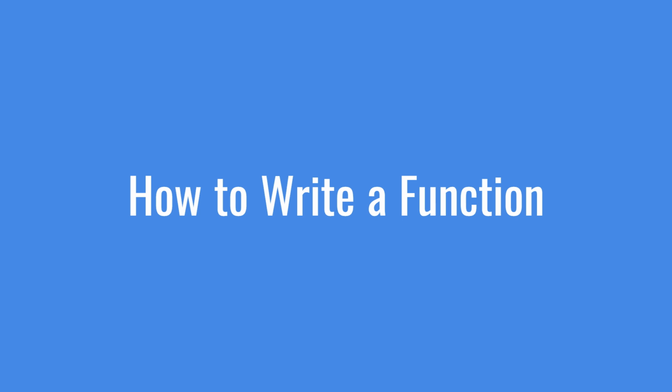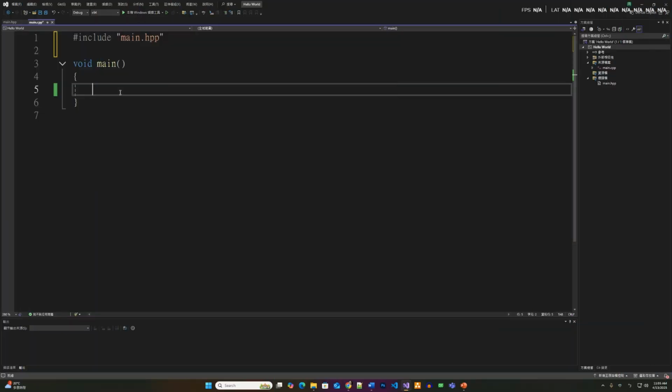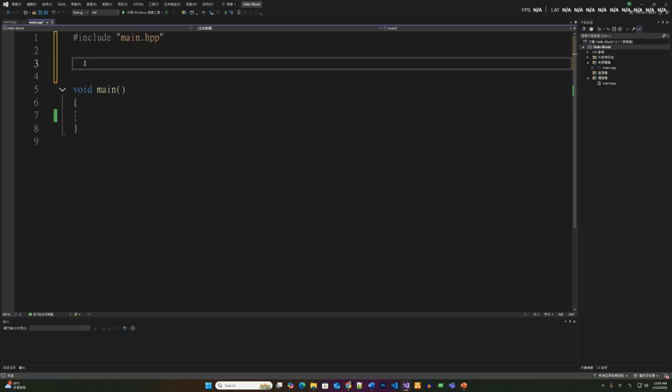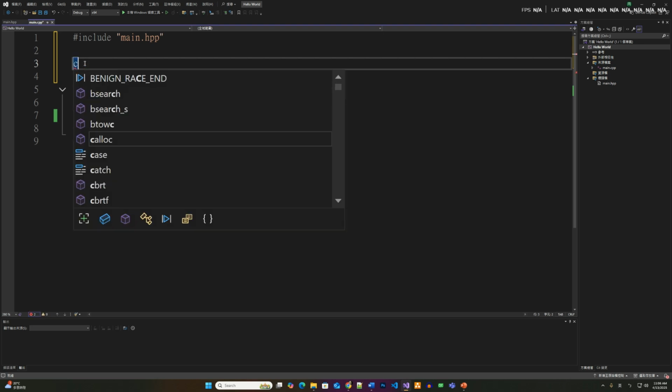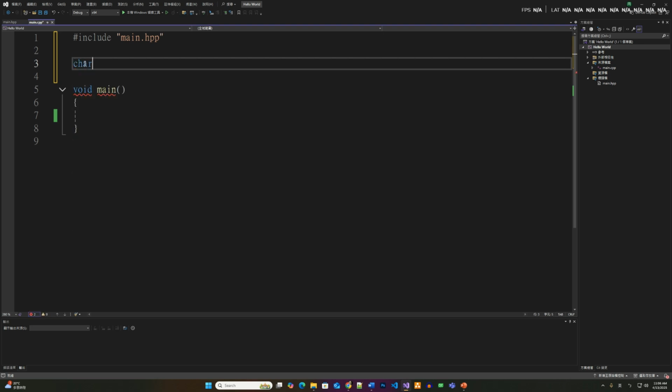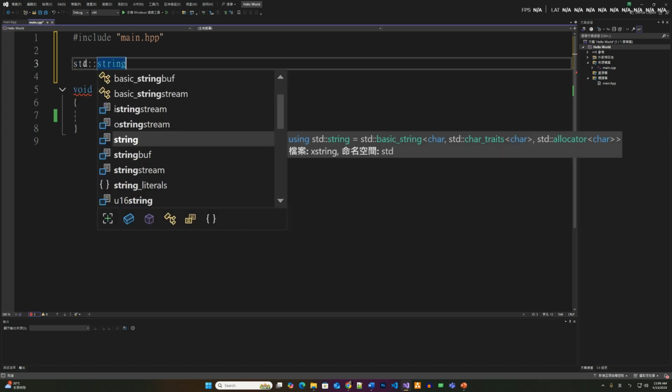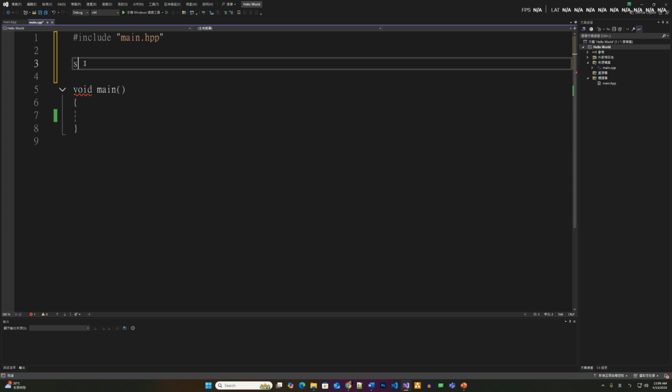Now let's take a look at how to write a function. So first, we need to specify what data type this function will return. It could be an integer, or character, or a string, or any other data type. And if the function doesn't return anything, we use the keyword void.